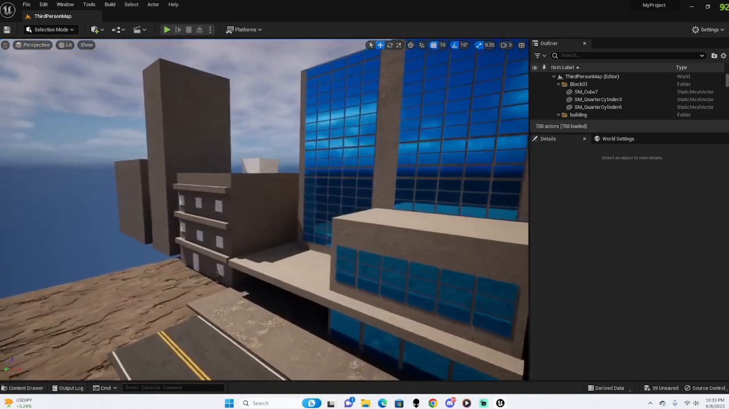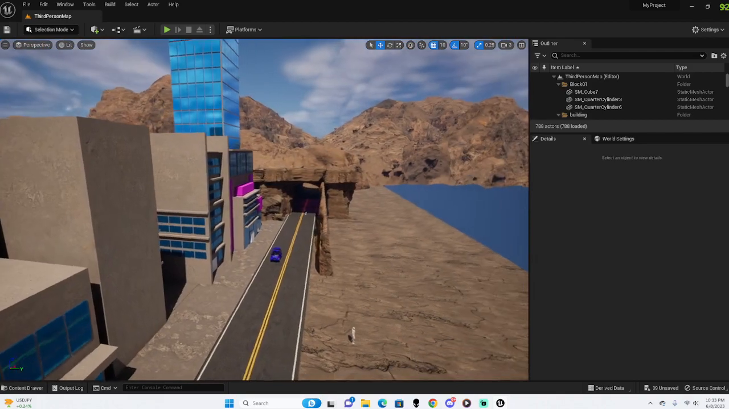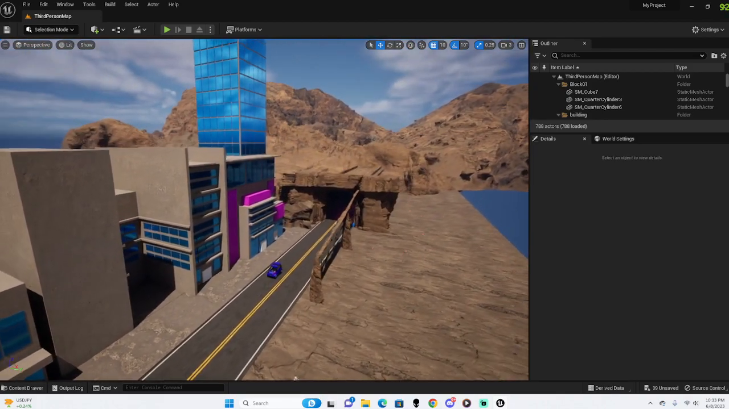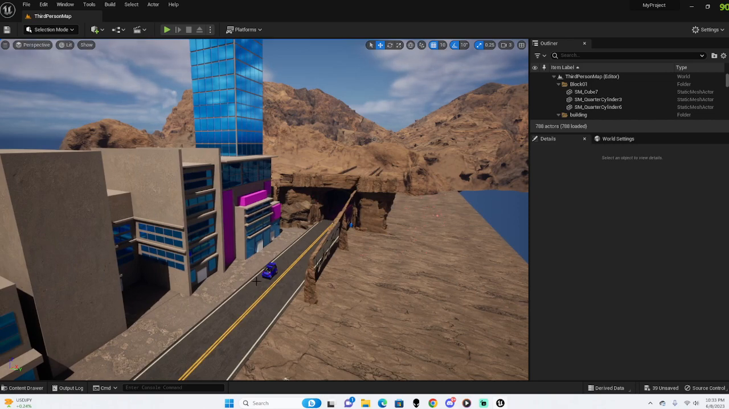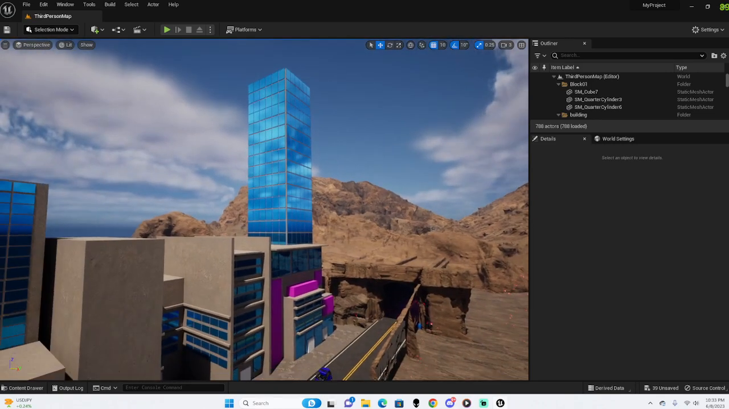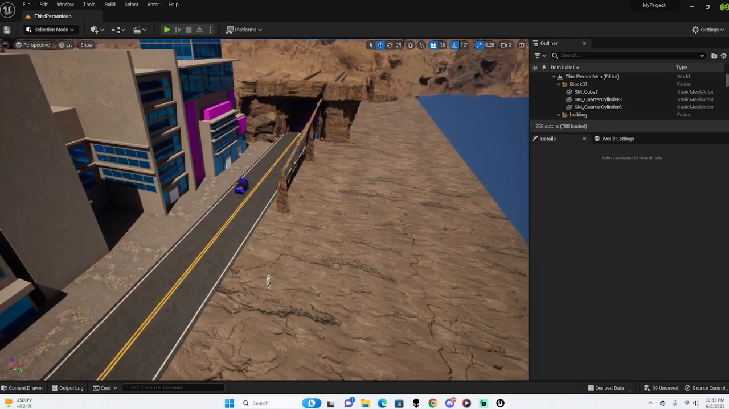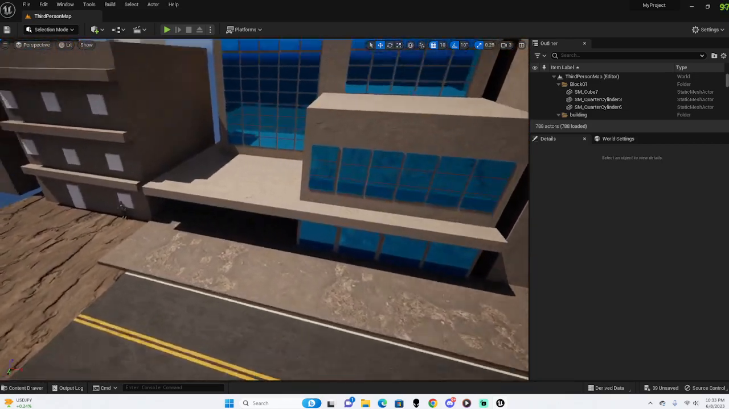So what we have here, I've been a little busy with my small little scene here. This is kind of my scene of chaos. But what we're doing here is I'm actually going to add a couple buildings over here on this side. I think that's what we're going to do today.